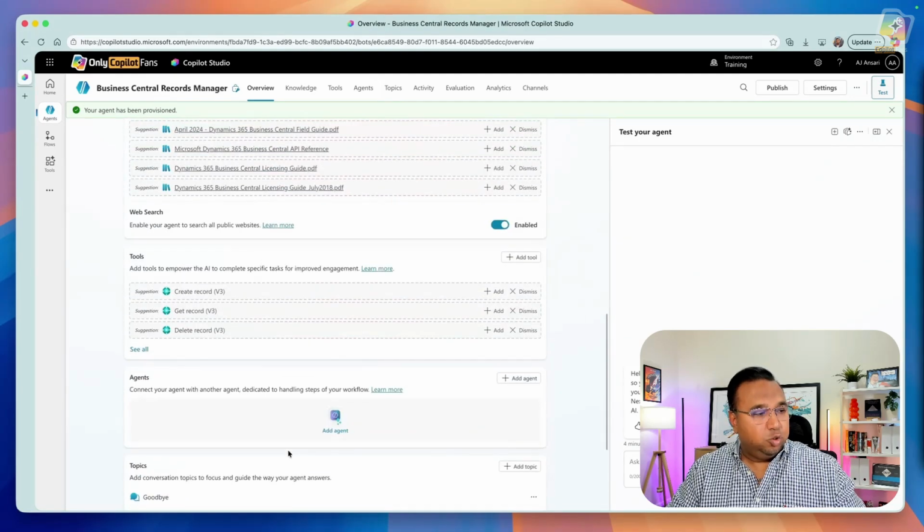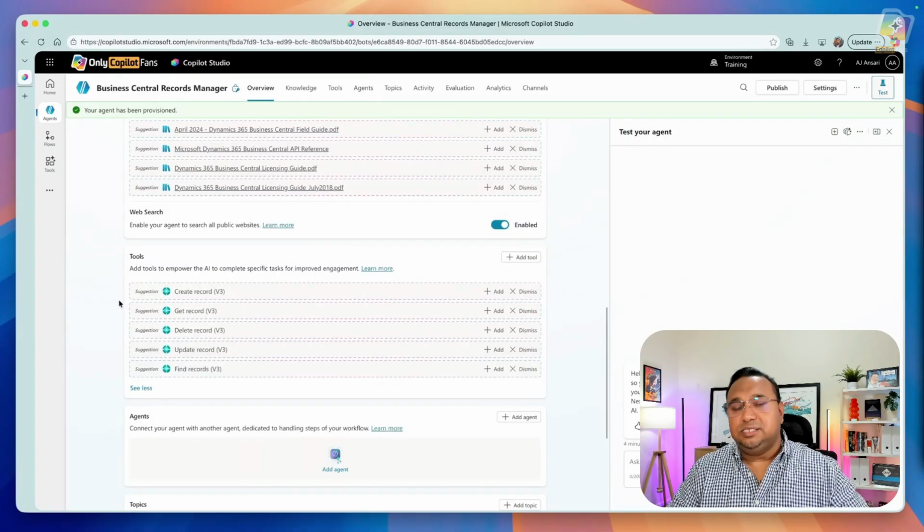And then look at the tools. This is where I was really impressed. Because I explained all the things it's supposed to do, it went and it found all the tools that are necessary to accomplish those. Get a record, create a record, delete and update and find records. And all I have to do now is hit add and configure them. And at that point, I can start testing and I can start publishing and using my agent.